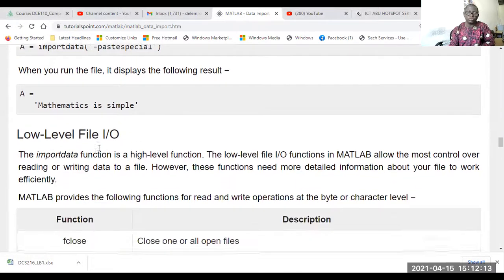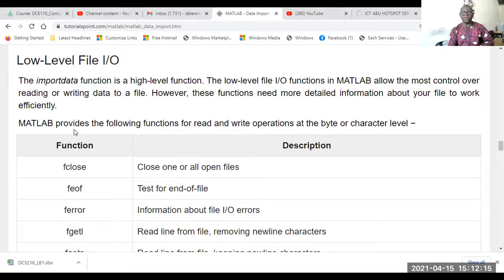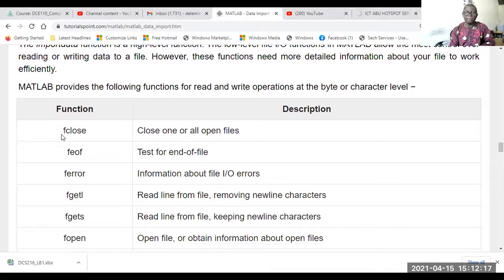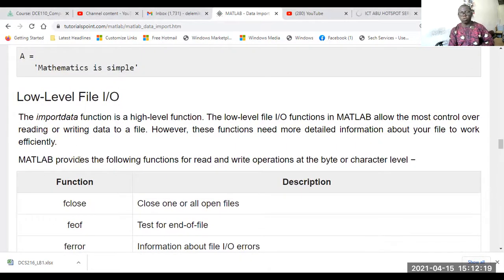It's simple. Then these are the low-level file input output functions, which you need to put after. The importdata function is a high-level function. Low-level file input output functions in Matlab allow the most control over reading and writing data to a file.